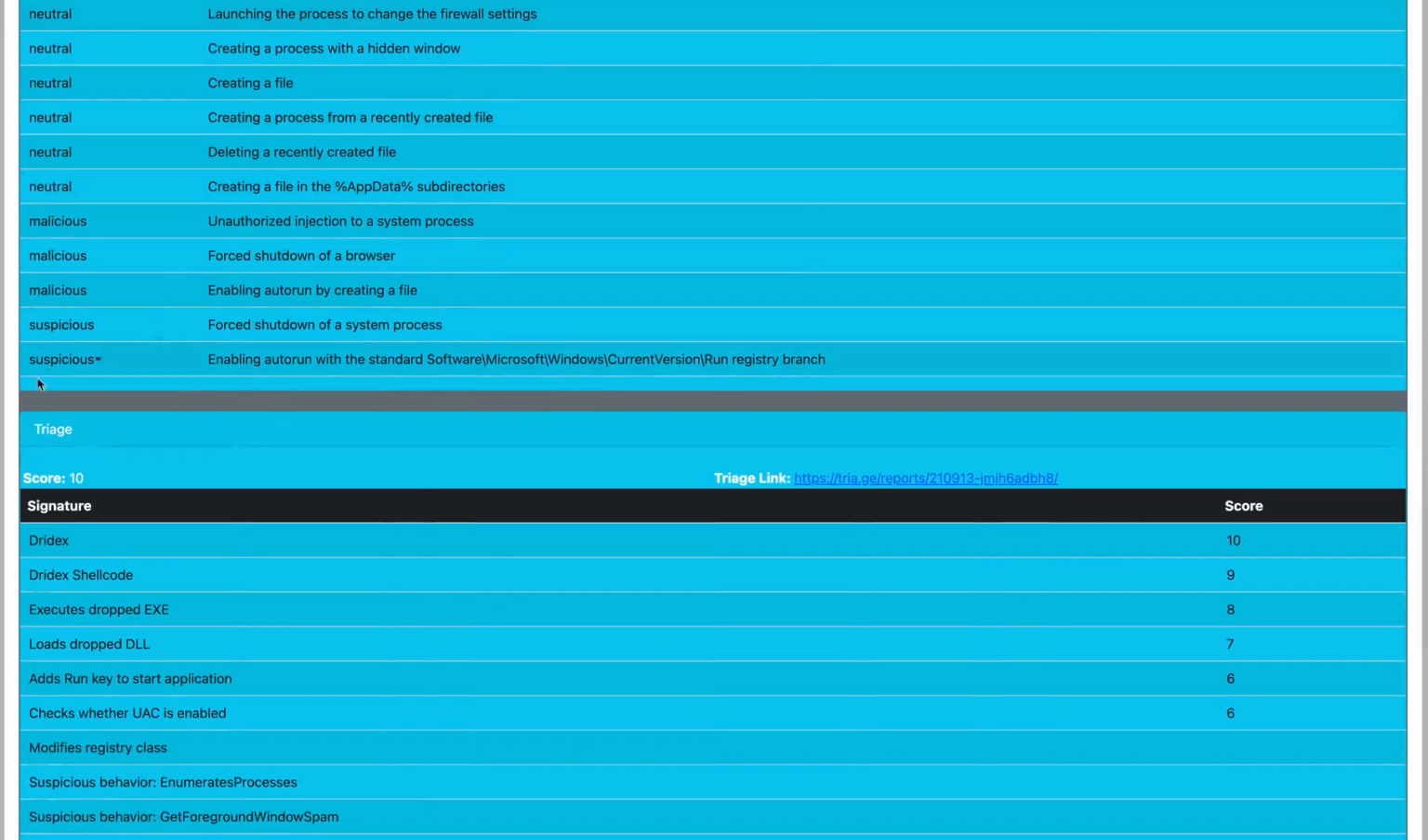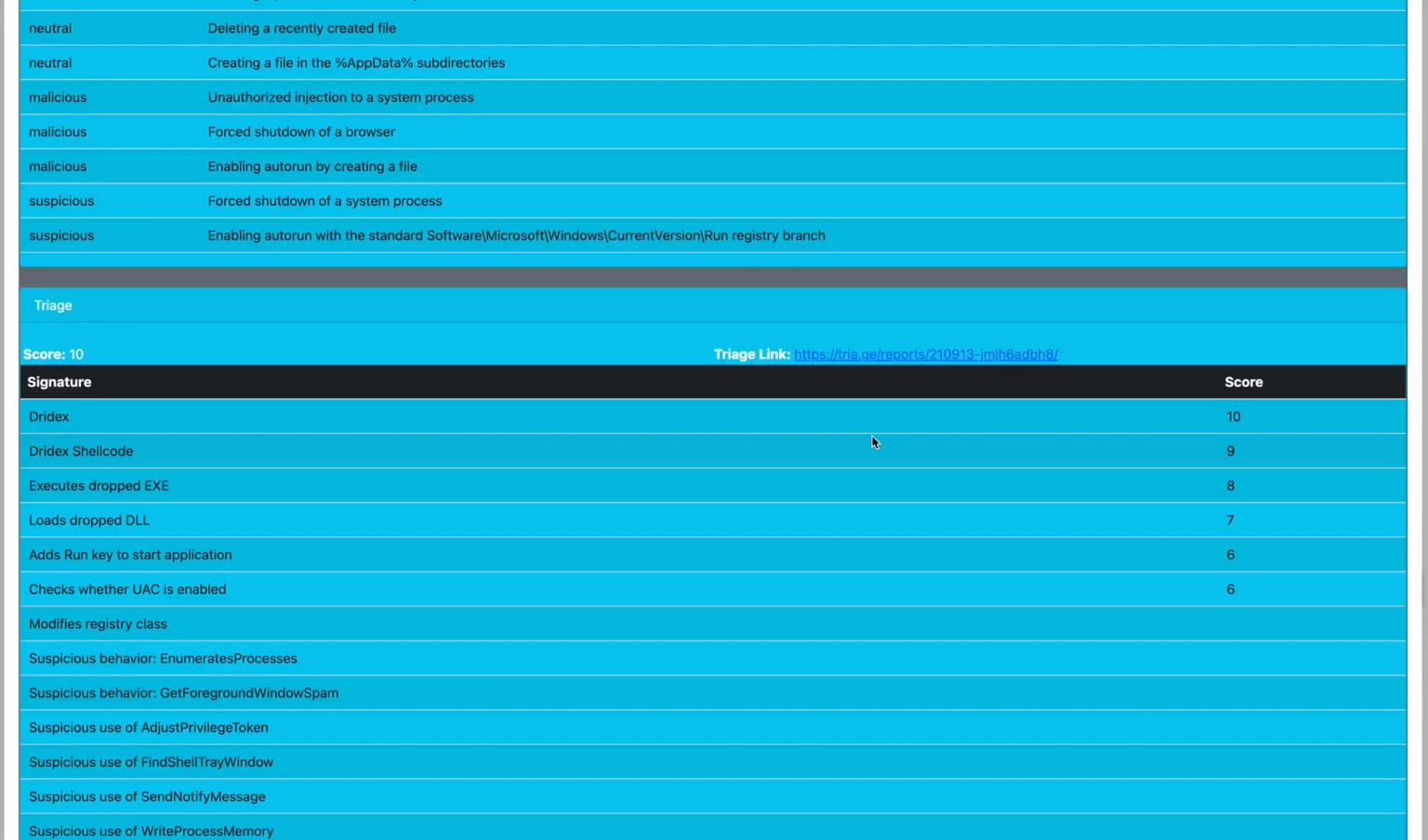And as you can see here, abuse.ch does have a triage for this. This would be great for blue teamers or purple teamers to come in here with a sample they've just found, see an instant triage link, and be able to quickly fix whatever issue there is, especially for incident response teams. This could be a huge help to them. As you can see, Dridex again.